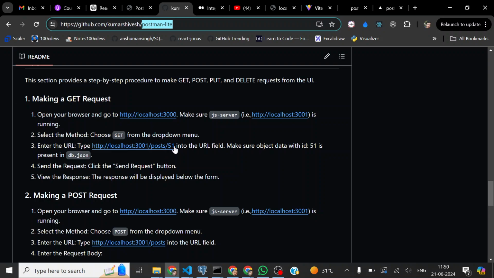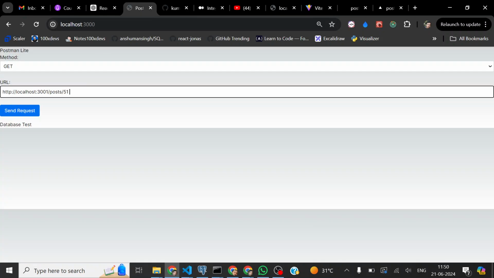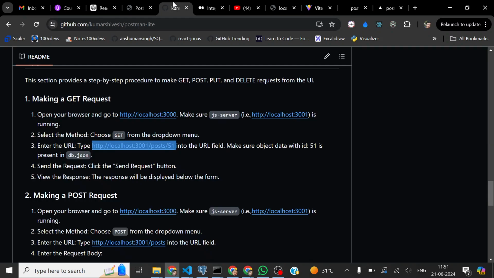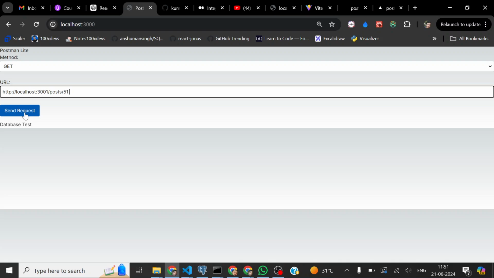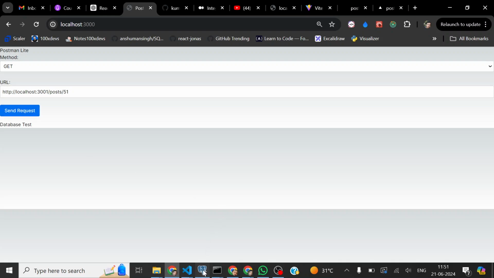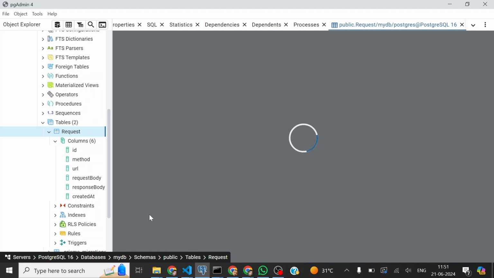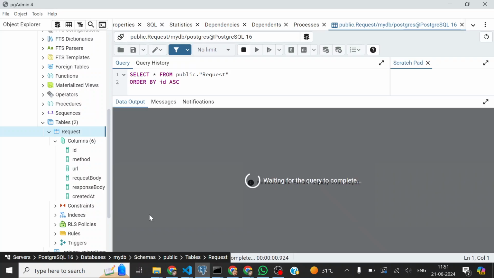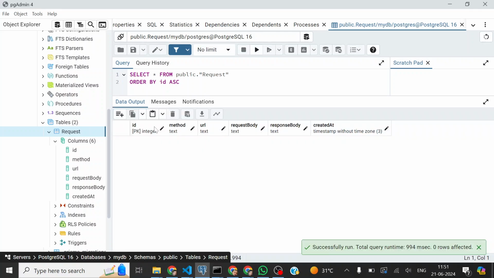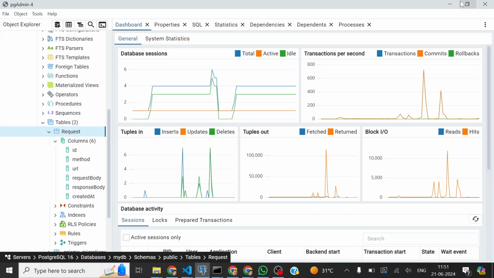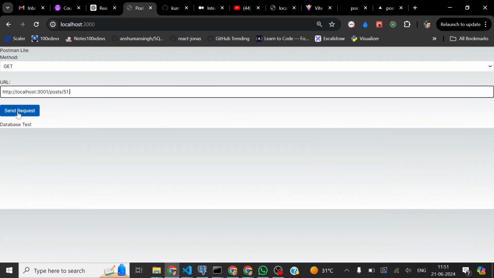So now let's use this URL here. Now the final step is to click on send request. Before that, I want to go to our database and see whether we have something in the database or not. Currently it's loading. Okay, you can see that there is a table where there is no data inside this table. So that's all right. Now we're going to click this send request button.